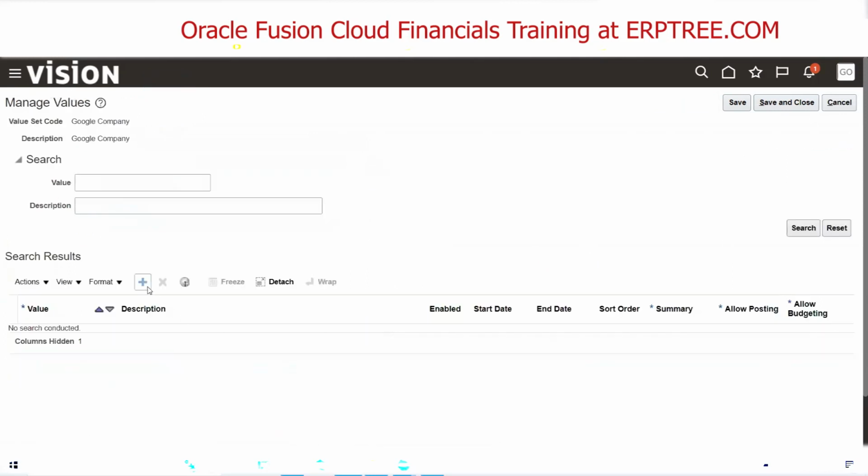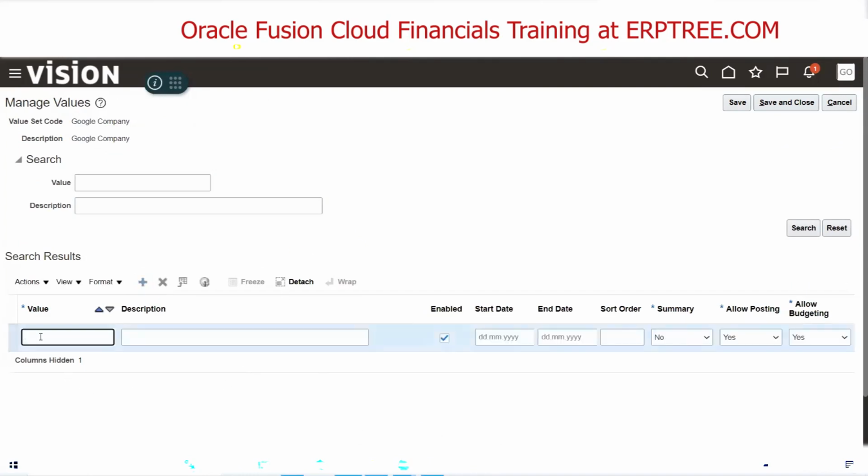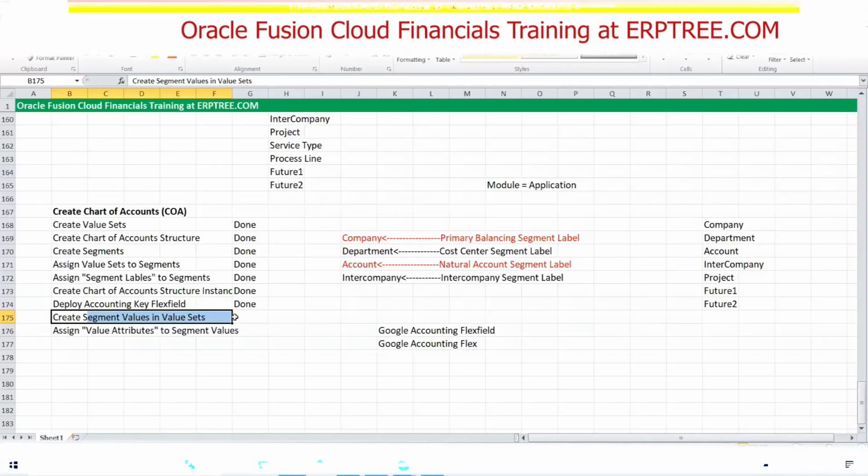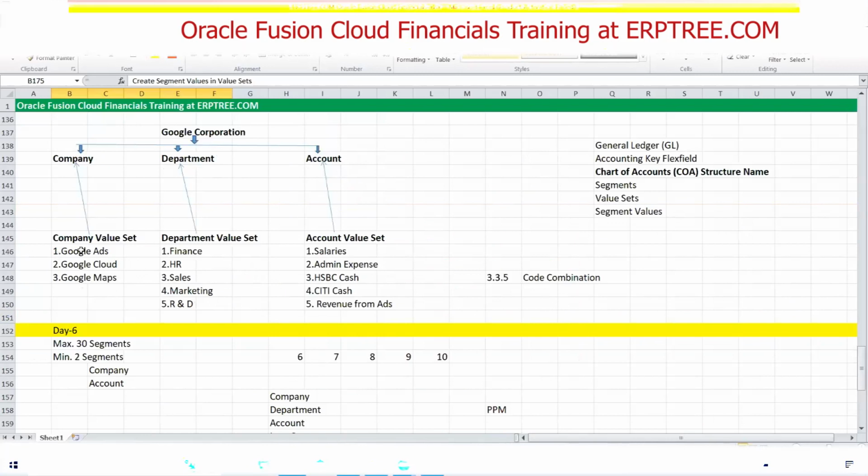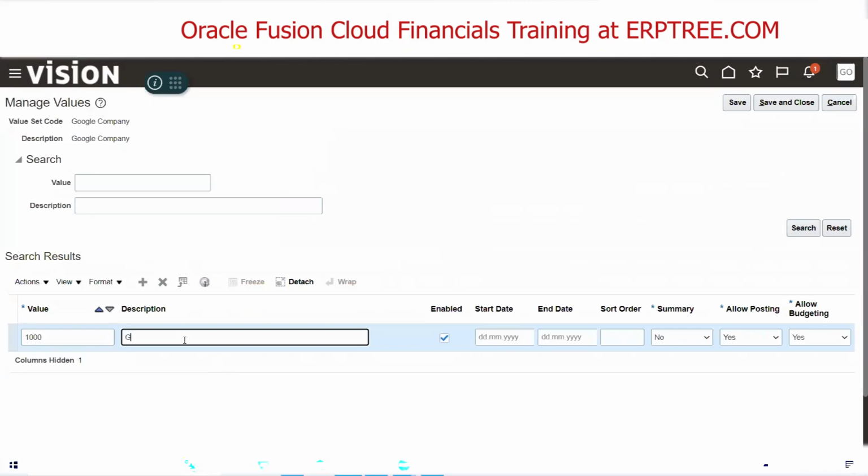Click on manage values. So we are in the company value set. Click on create. With the value code, we have to provide the code. It allows a maximum of 4 digits. I'm giving 1000. Let's create a few companies as we discussed. Say Google Ads Services. Okay, Google Ads Services. And here you can notice the checkbox called Enabled.